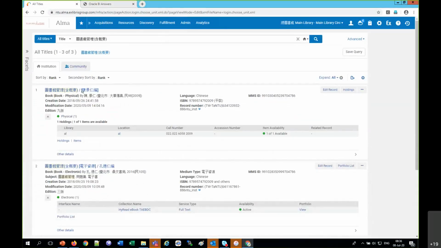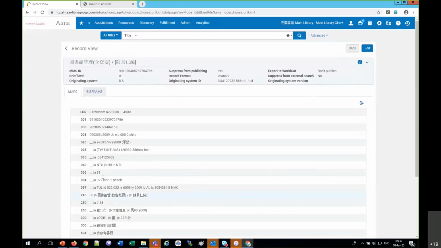So here we have a title, and if we look at this record, we see that it has a 084 subfield A with a value, and then subfield 2 with the NCSCLT. Only records that have a 084 with subfield A, NCSCLT will be included in the Chinese classifications Taiwan. Go ahead, Alicia.